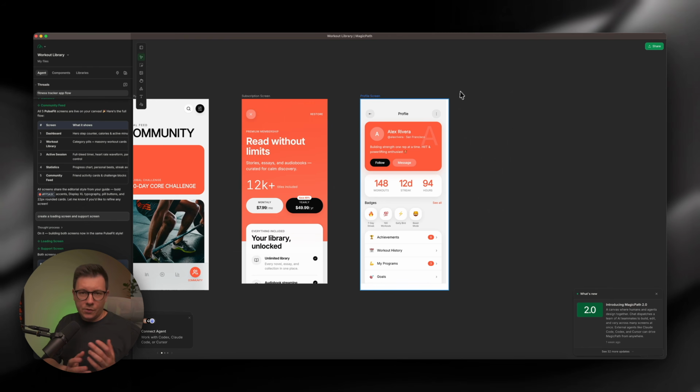So by using external agents, you can understand that you can connect anything basically you want to MagicPath and use it inside of MagicPath to build your UIs. For example, you can use OpenClaw with your Telegram, for example, or WhatsApp, and basically you can chat with OpenClaw inside of your messenger and tell OpenClaw to use MagicPath to create UIs right inside of your MagicPath canvas.